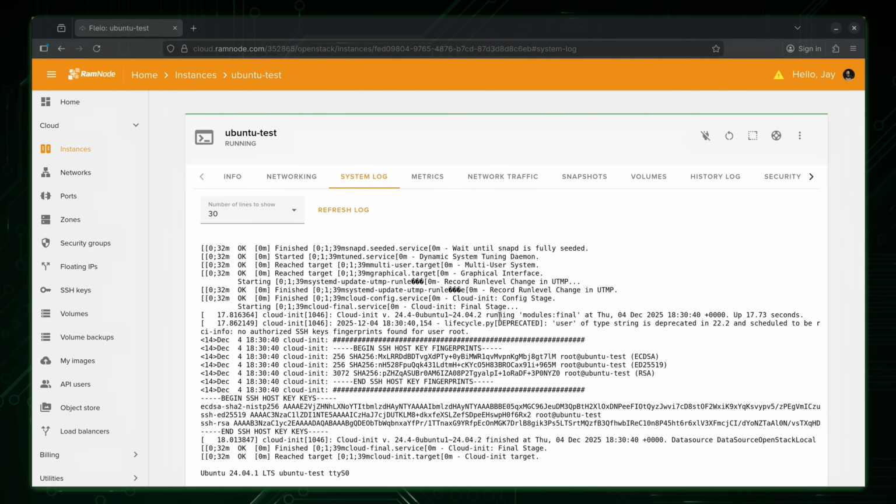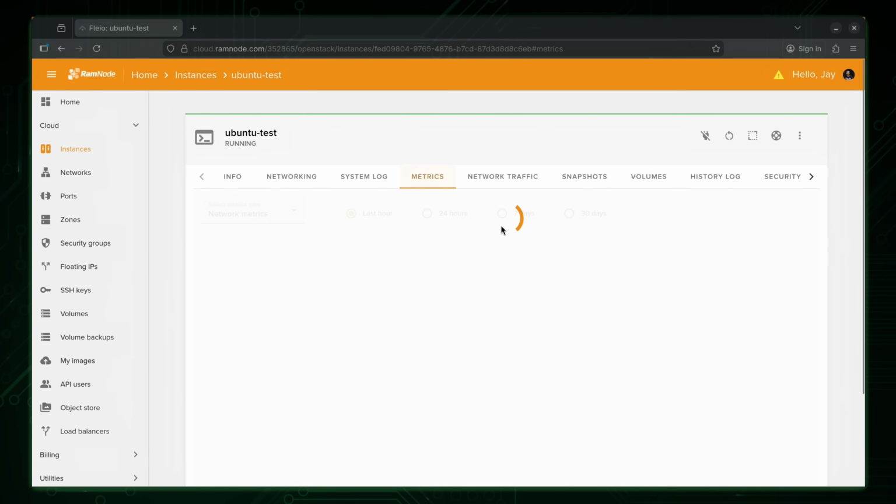It's pretty straightforward. If your instance is having issues and you need to troubleshoot it, you can find some information right here that'll serve as a good starting point. Right now, we're seeing information that pertains to Cloud Init, which is something that kicks off during the instance creation process. And the Metrics tab is going to be especially useful.